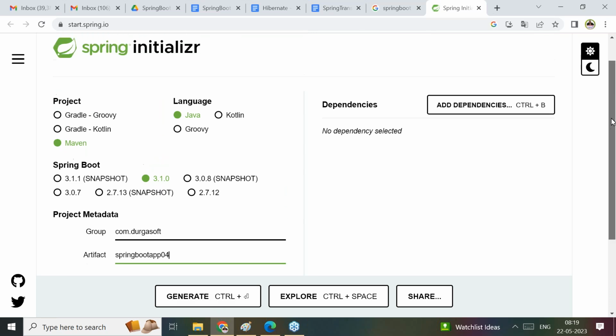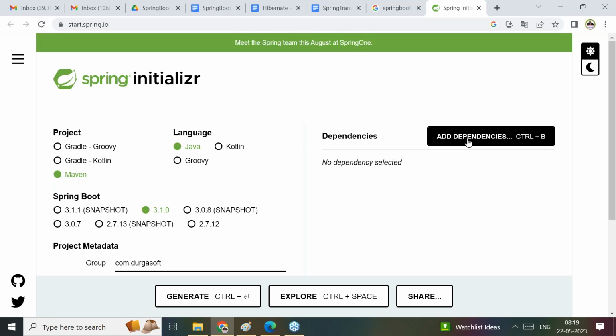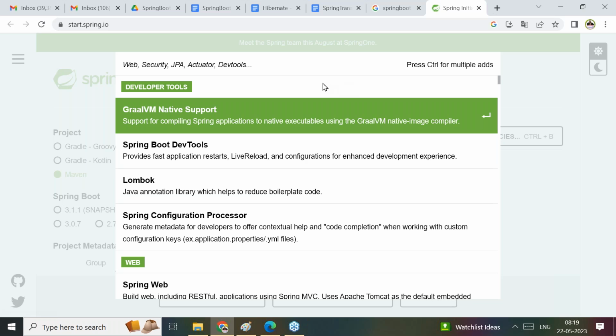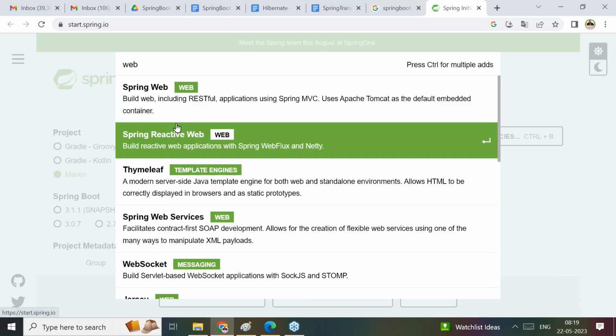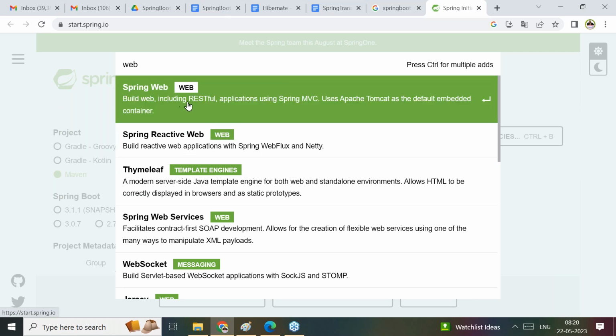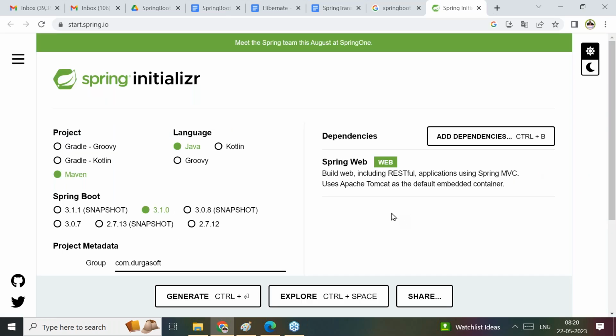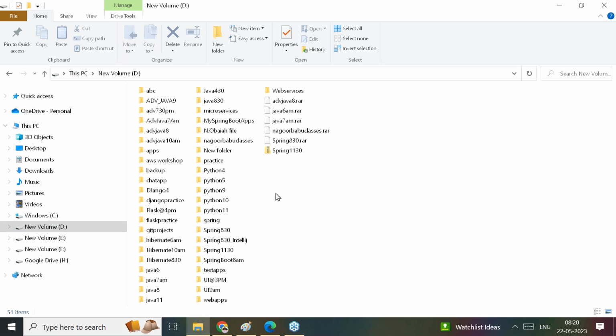But before that, what is required here? Now tell me. I need to add a dependency. What dependency do I need to add here? Say for example, the web dependency I'm adding. Please recognize this: build web, including RESTful applications using Spring MVC, with Apache Tomcat as the default embedded container. That's okay, fine. This I want to add. That's enough. Spring Web is sufficient. Not required to provide this content here.